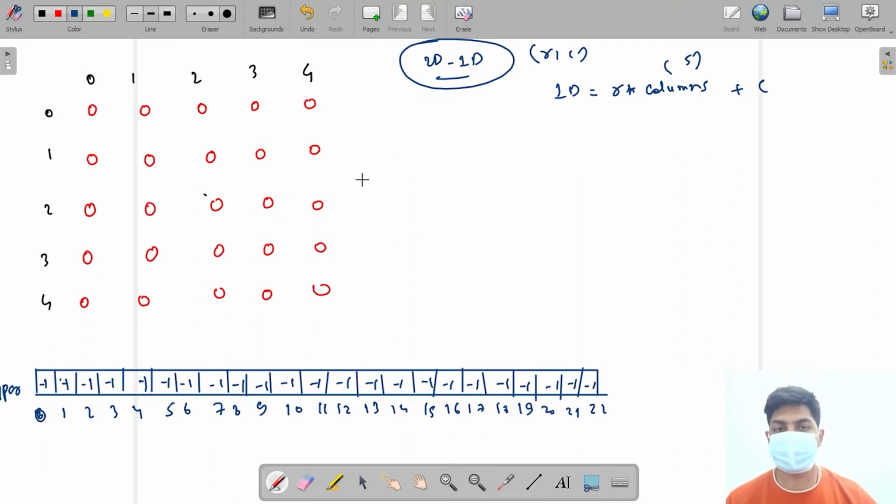Okay, now let's continue with the algo. We will process the queries one by one. Let's suppose the first query is 0 comma 3. We will first convert it into 1D. What do we get if we convert it into 1D? We get 3. We will go to the parent array and check at index 3.